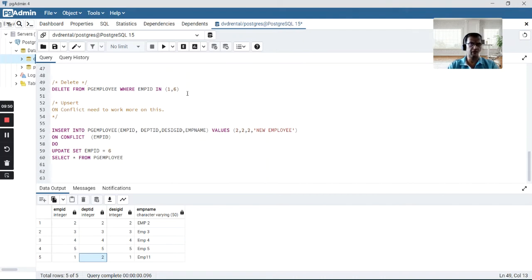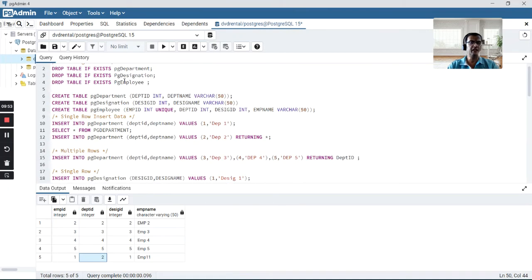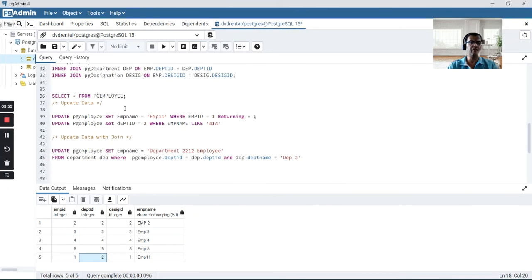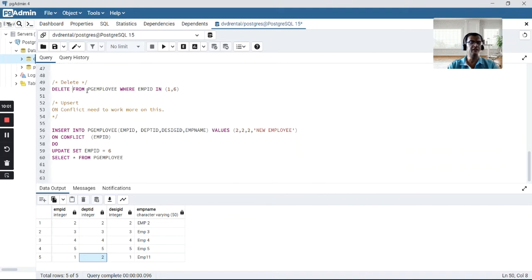What is the delete command? While inserting we said insert into table name, while updating we said update table name and then the set clause. Delete is much simpler. It only says delete from a table name and then specify your where condition. Here I am using one more where condition operator called in. Delete from table name where employee ID in 1 and 6. So the employee IDs whose value is 1 and 6 would get deleted. But you can see there is no 6, so only 1 would get deleted.